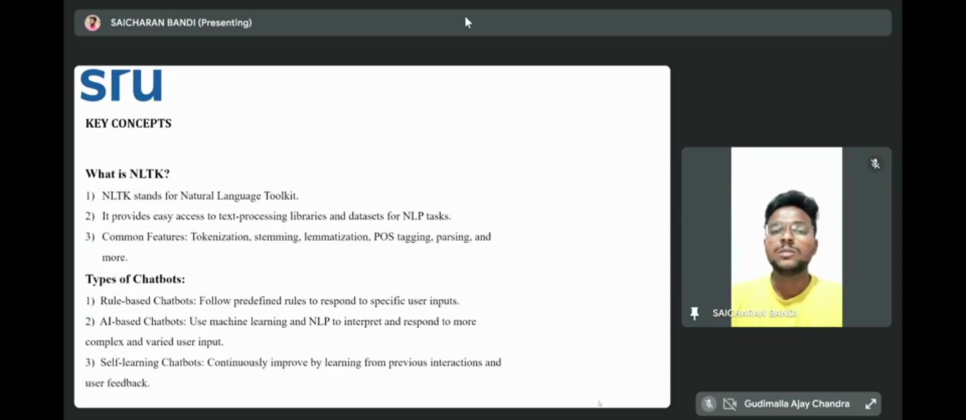So key concepts. What is NLTK? NLTK stands for Natural Language Toolkit. It provides access to text processing libraries and datasets for NLP tasks. So common features are tokenization, stemming, lemmatization, part-of-speech tagging, parsing, and more.